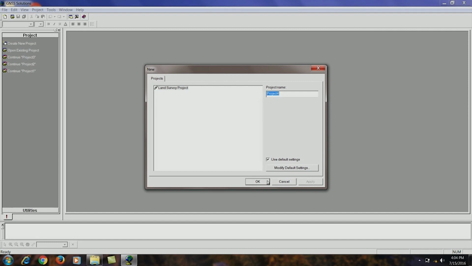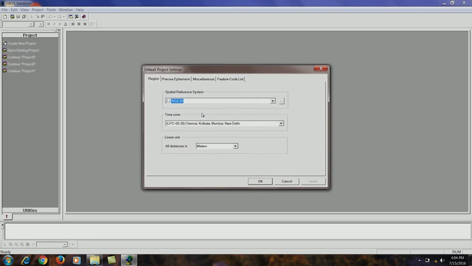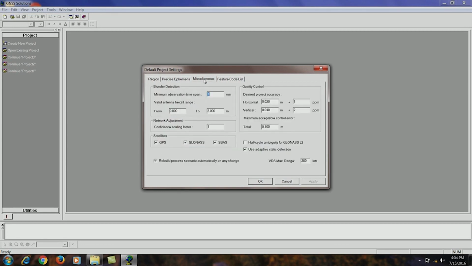Suppose project 4 is the name which we would like to give. And to modify the default settings, let us take whatever default settings are there except miscellaneous. Under miscellaneous we take this VRS maximum range as 3000 kilometer.